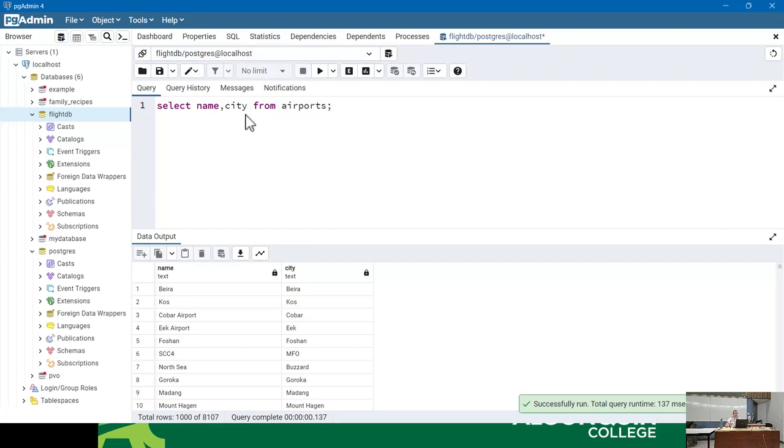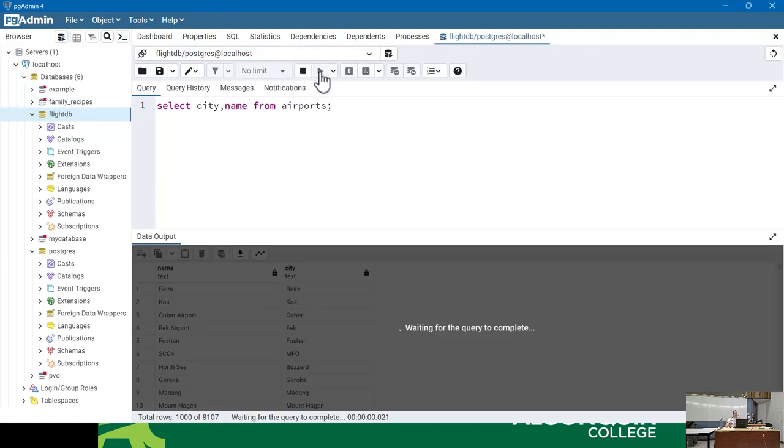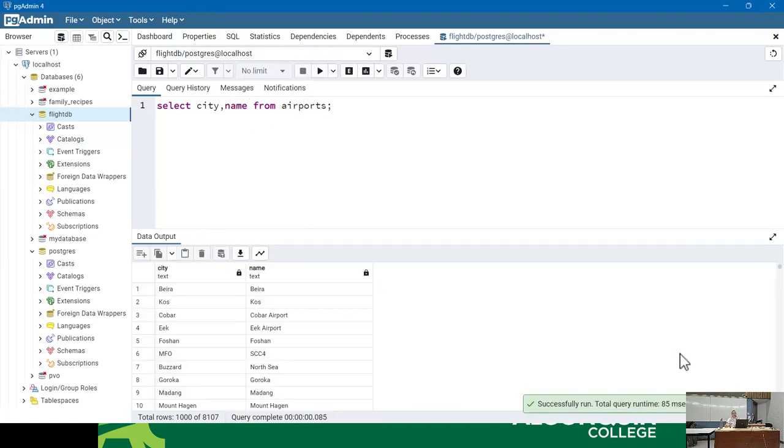So this was city name. I mean, name city. I can flip this around and go city, comma, name. And now it's at 85 milliseconds because the database server is caching the query. Like it's seen this query before, so it's not even trying to run it again.